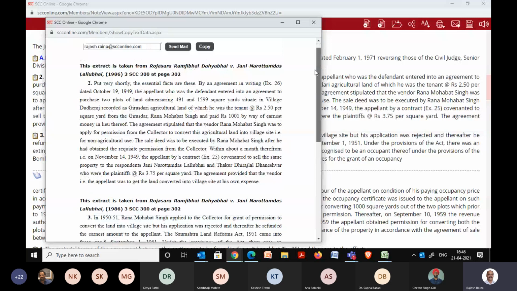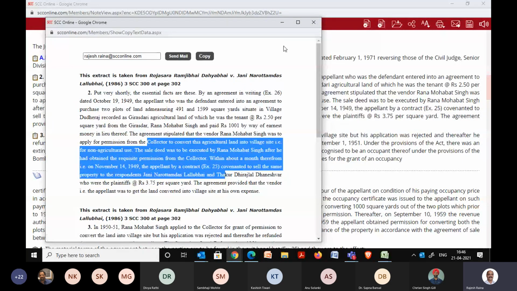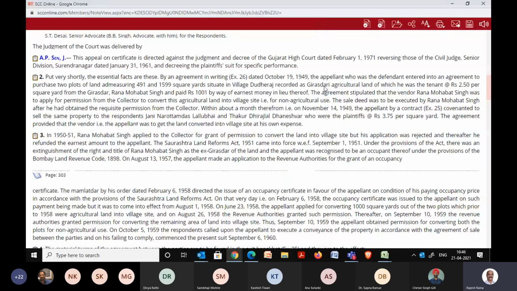From here, I can manually pick up all the lines I want to copy and paste, or maybe in entirety I can mail it across or copy and paste it in my draft. So that is how we can use the copy paste feature over here.